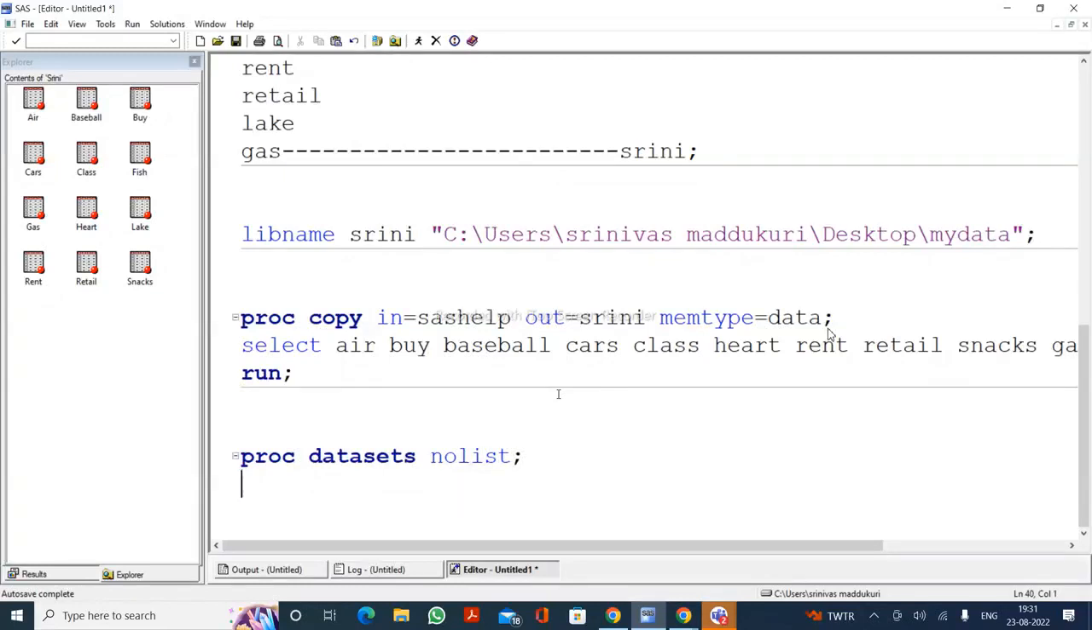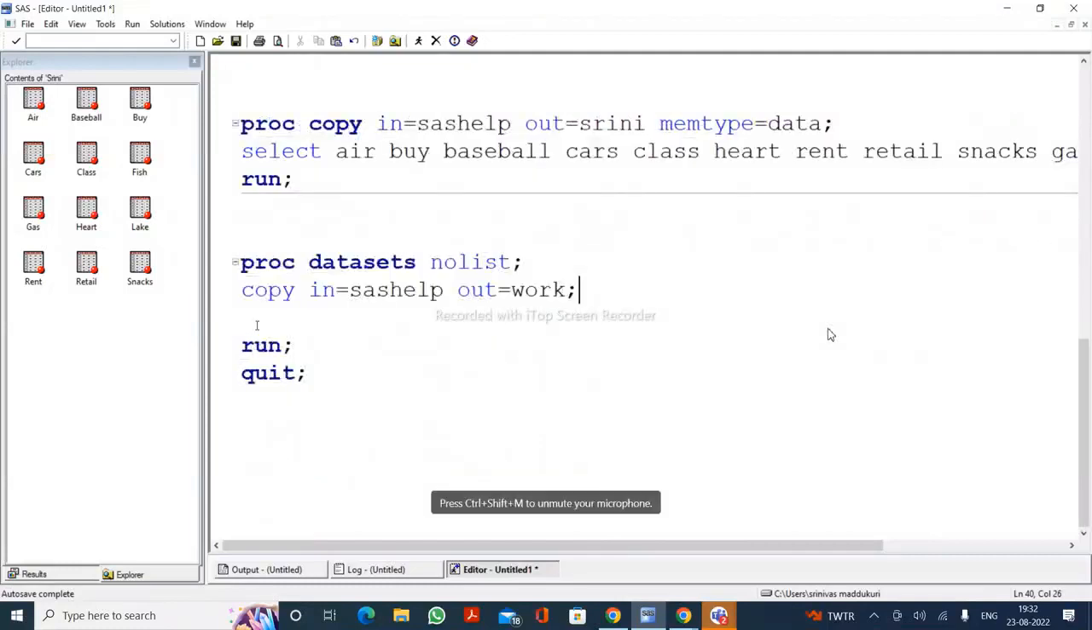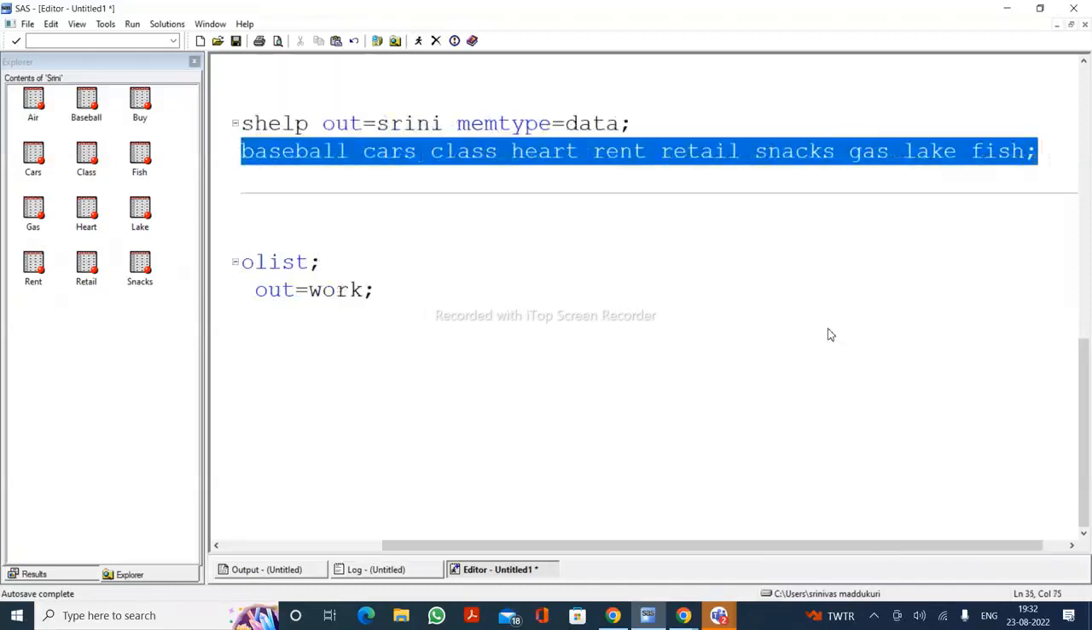Whenever writing a proc datasets, run is not enough. You should also write the quit statement. Now, between these two, proc datasets and quit, I'm writing a statement called copy. In is equal to, I want to copy from the SAS help library. Then out is equal to, I want to copy this into the work library. Now, I want to copy a few data sets. Now I'm writing select, and I'm writing these 12 data sets.